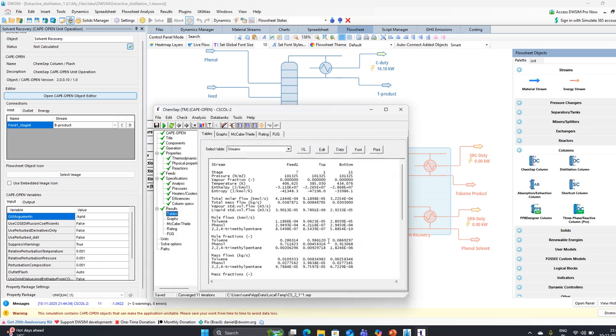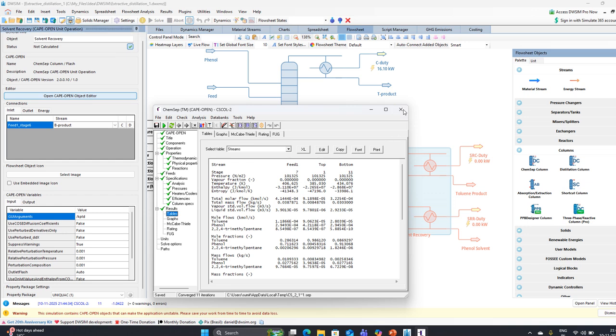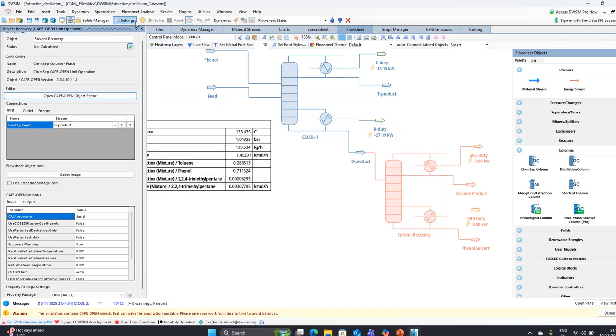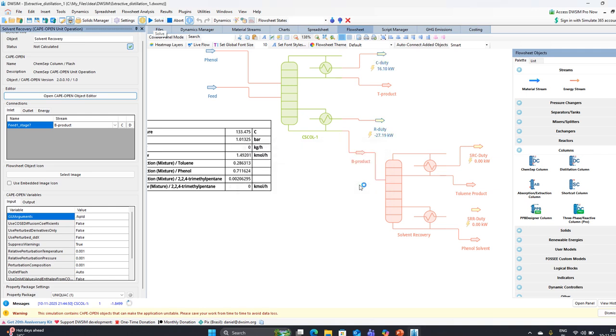It becomes 0.986, which is pretty close to 0.99. So I will click on save. And then I will close it. I remove this auto solve and I'm going to solve this. Now you will see this simulation might take some time.